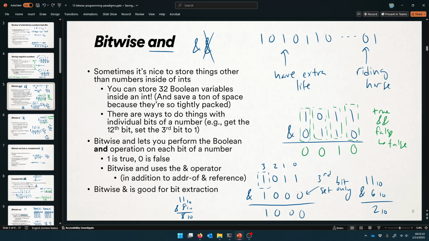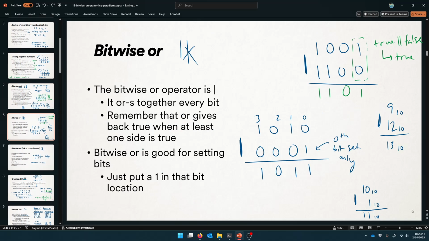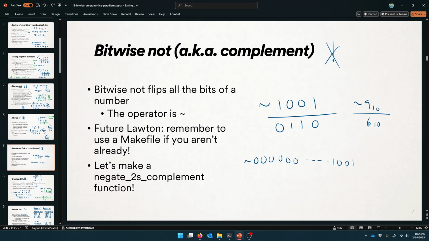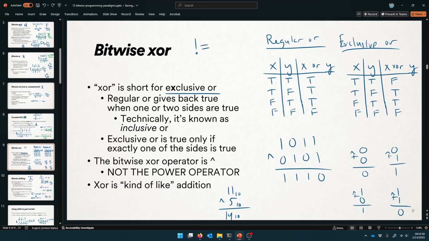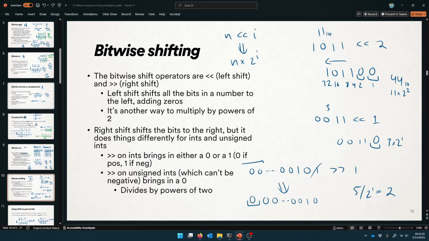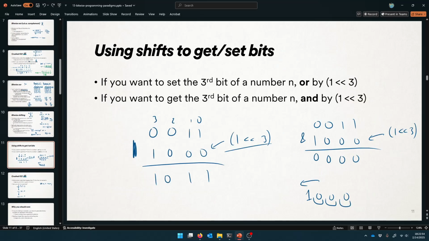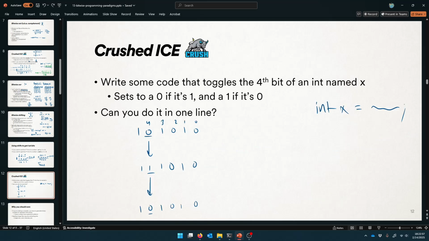Let me flip through all the examples. There's AND, there's OR. You might need any of these. There's NOT. There was that example, that unset stuff. There was exclusive OR, and then there was shifting, and shifting is helpful for getting a certain number that we care about. And now here's your question again. So give that a try. It's very, very useful to try it. See if you can get it.